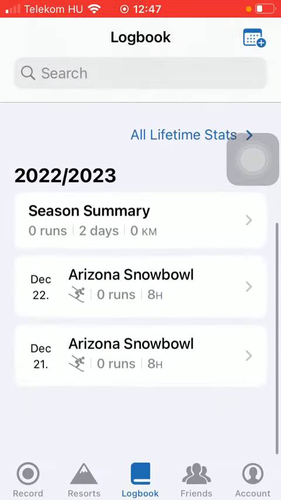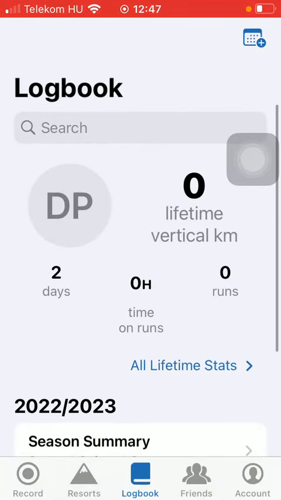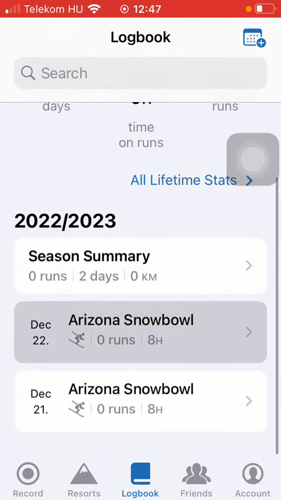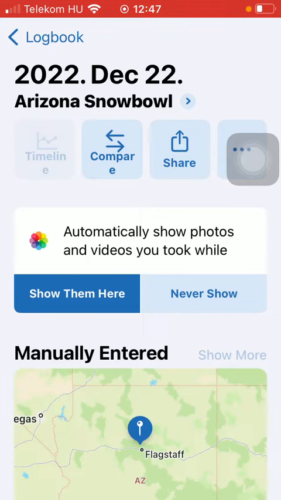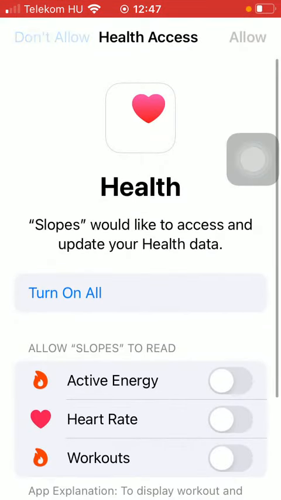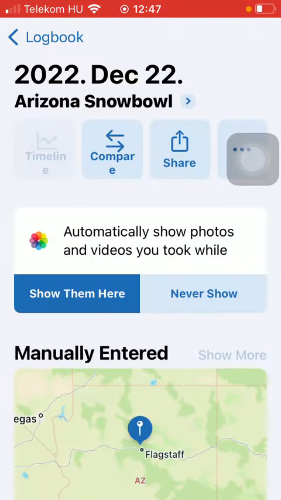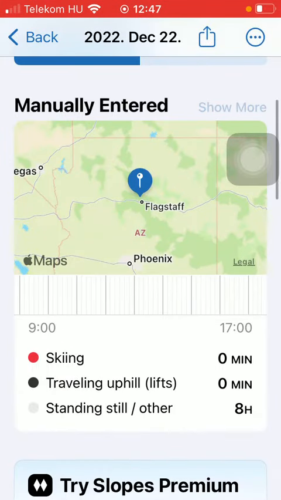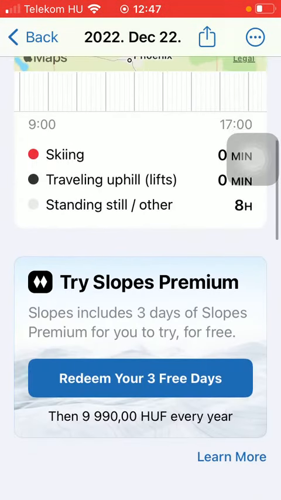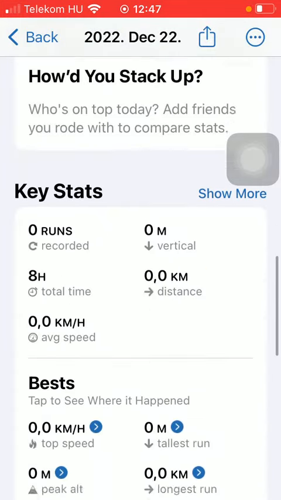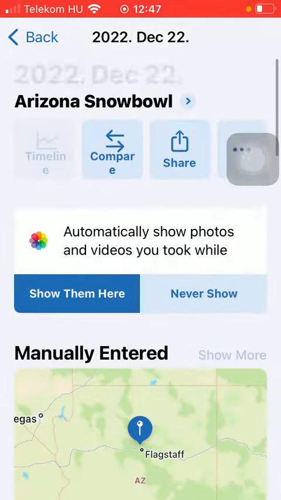And here you can find this item added to this logbook section down below. If you tap on it, you can check out the map as well, the skiing minutes and any other information. So that's pretty much it for this video, guys.